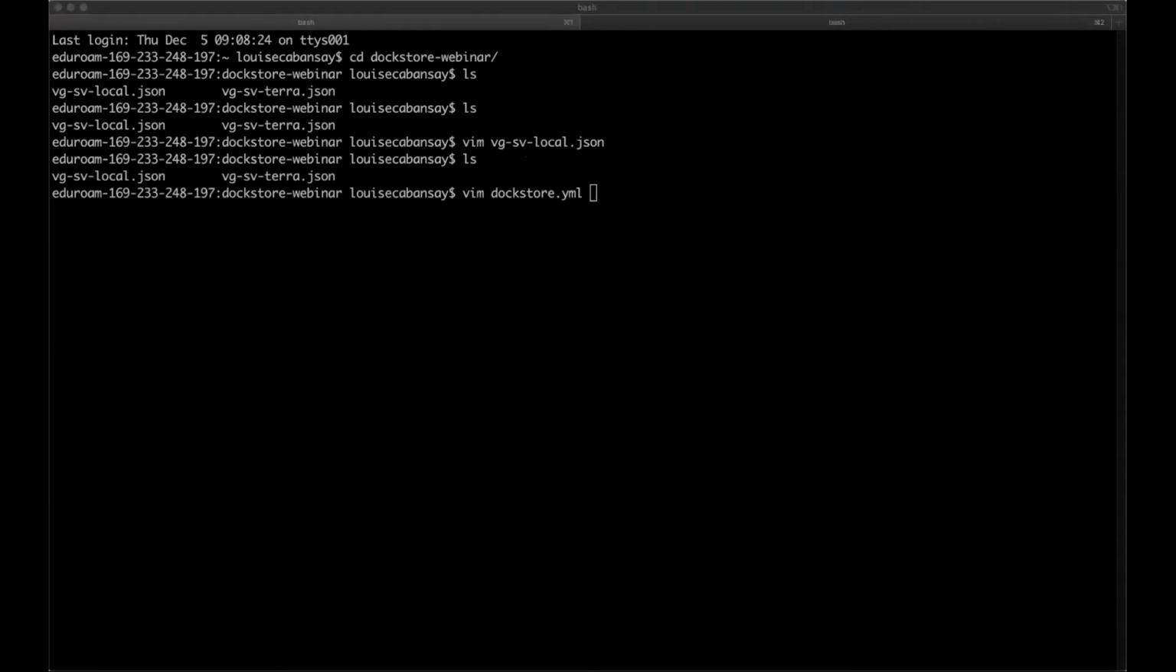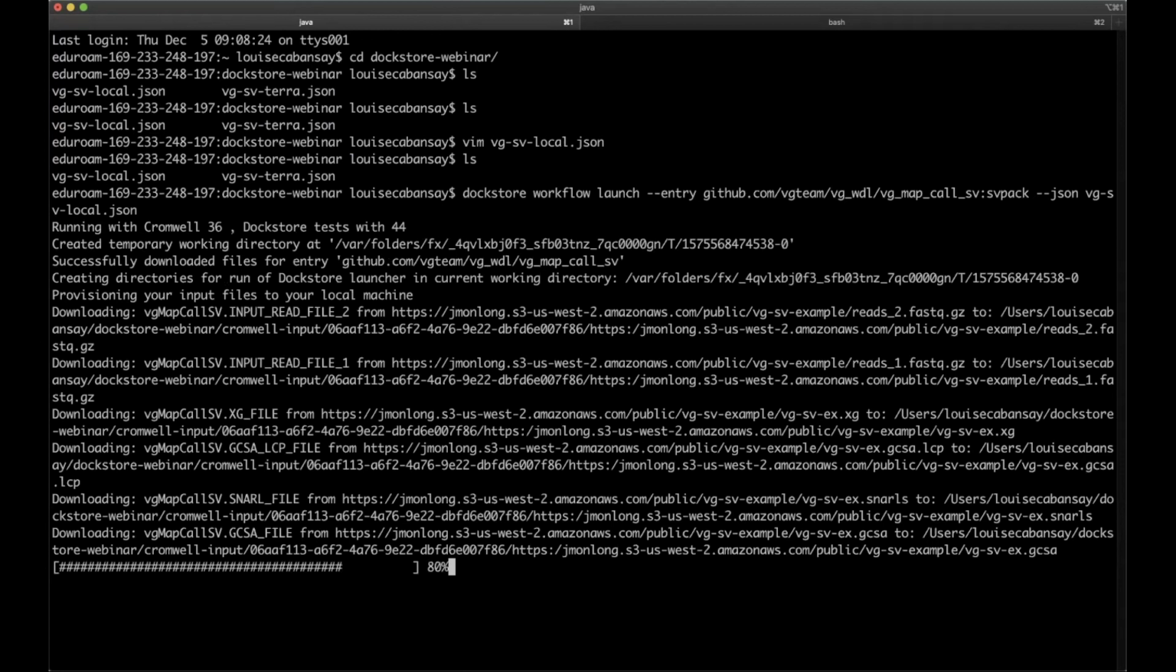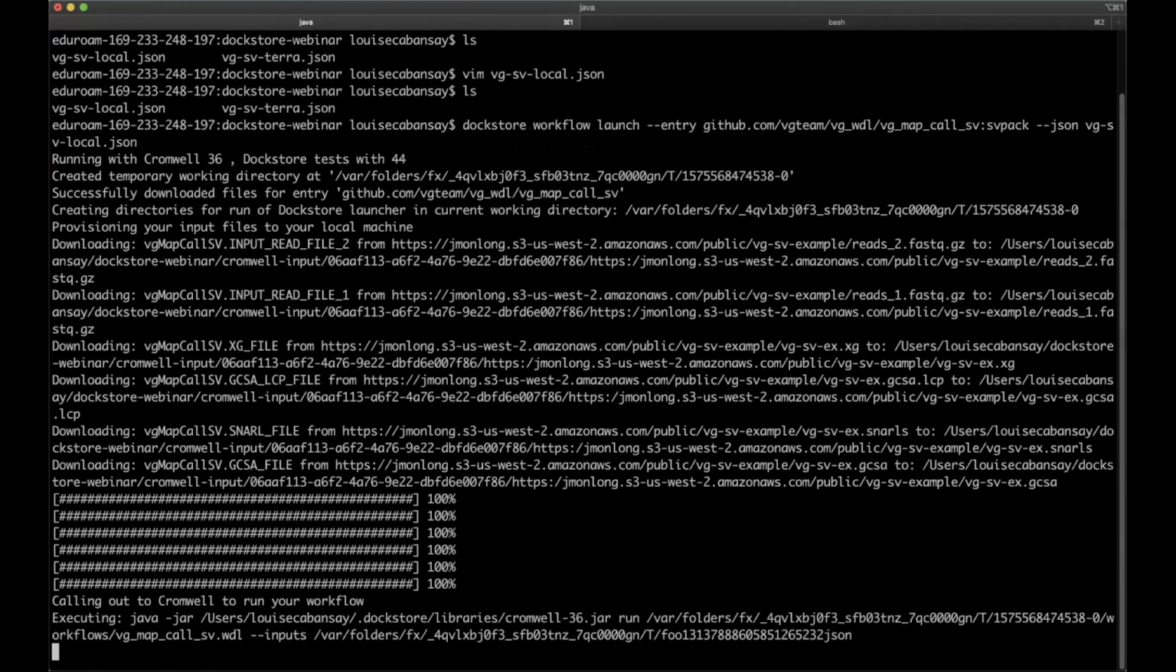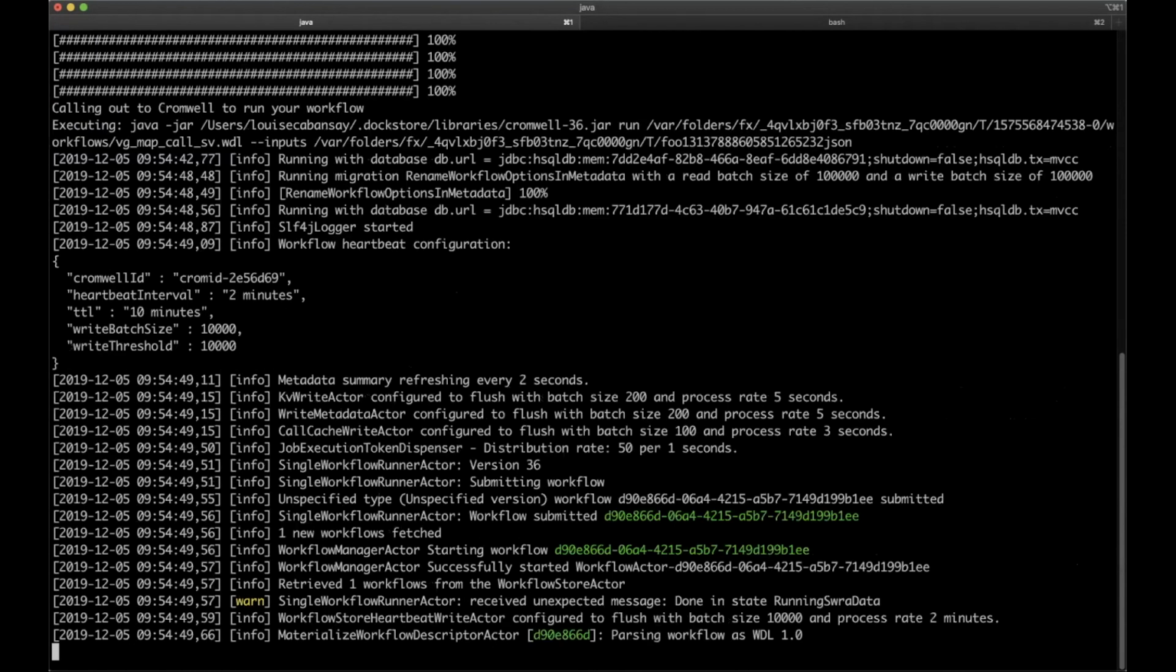Let me go back and grab that command. All right, so I'm going to give it the small JSON file that I've made, and it's going to set off the run. It's creating temporary directories, and right now what it's doing is grabbing those files from the S3 buckets that they're stored in, and it's going to call out to Cromwell, which is the actual execution engine that's running this workflow.